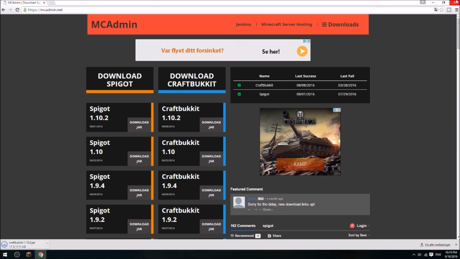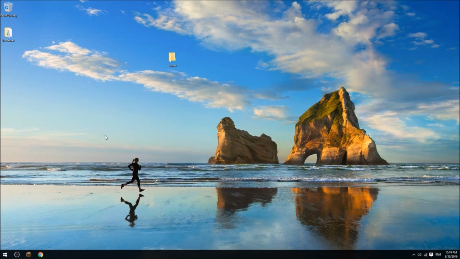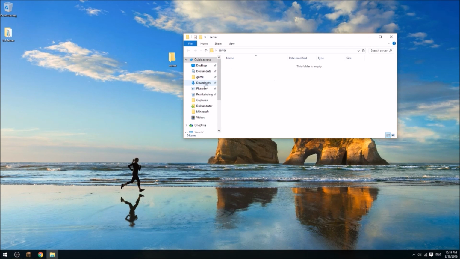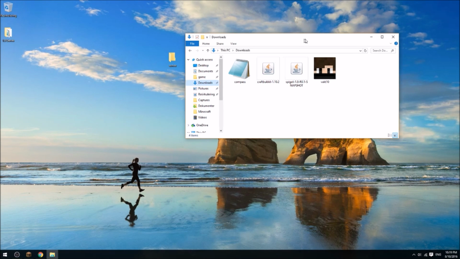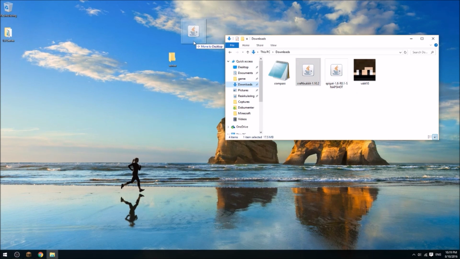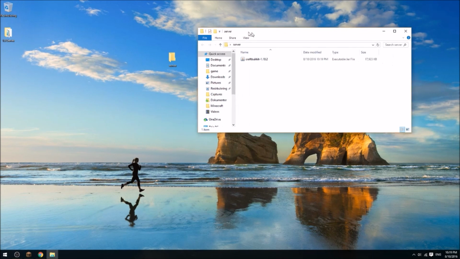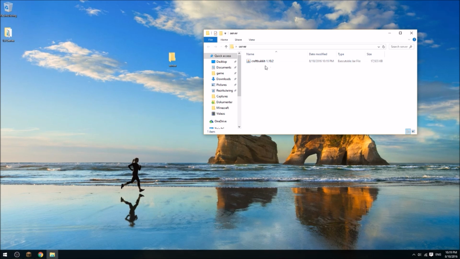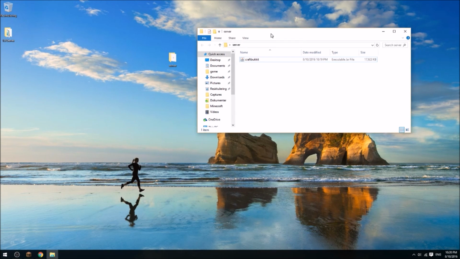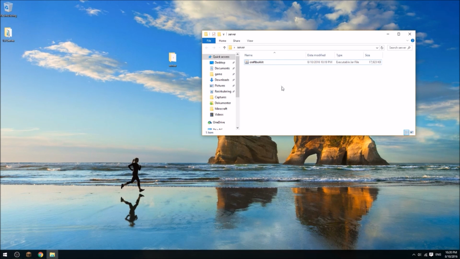I'm just going to minimize this window, and to find the file you're going to open up your server folder, go down to downloads, and just drag the Craft.bat file we have downloaded into your server folder. Then open up your server folder again, and now we're going to rename the file we have downloaded. Just get rid of the version number and leave it as Craft.bat.